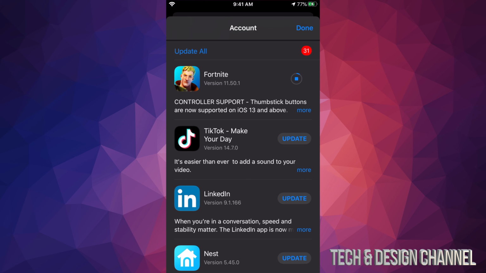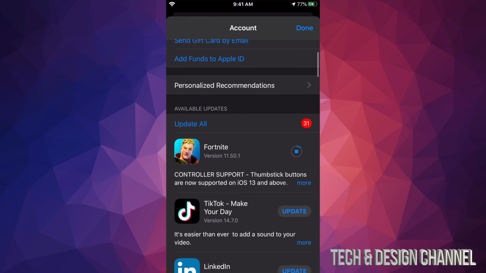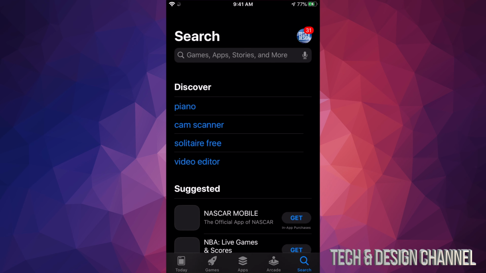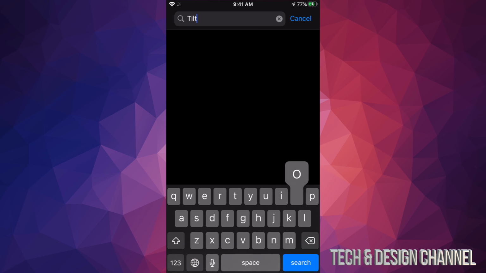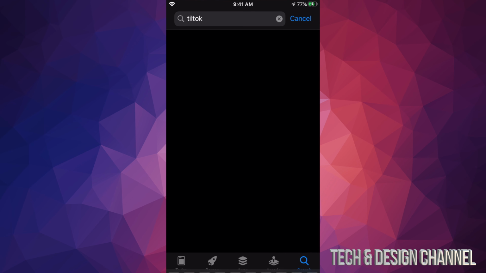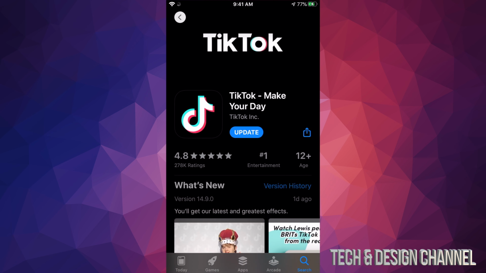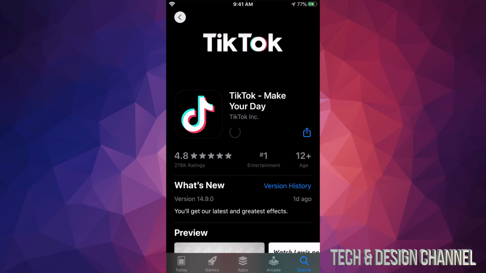If you're missing an update, so for example, you don't see TikTok right here and you want to update it, we can always hit Done up here and we can search for it. So we're gonna search for TikTok. Now this is just in case you guys don't see an update, and we're gonna click on it and you should see Update on the top right hand side of it. So let me just click on TikTok and we can hit Update from here. So that's another way to update if you guys don't see an update for that particular app.